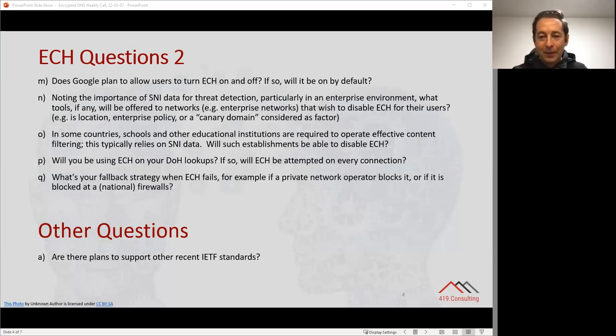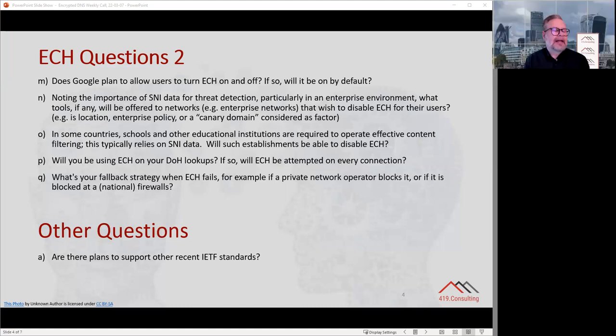Yeah, fine. Okay, let's continue with the questions on the slide then. I thought that question M was the easier one, but we'll see. So, noting the importance of SNI data for threat detection, particularly in an enterprise network, what tools, if any, will be offered to networks such as enterprise networks that wish to disable ECH for their users?